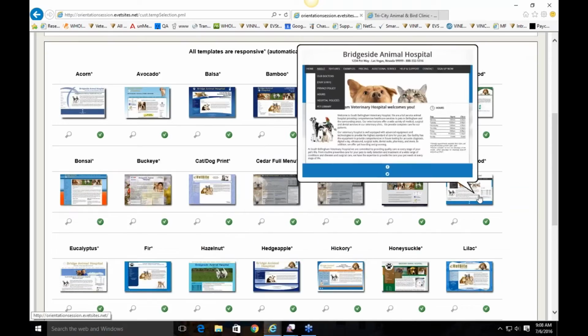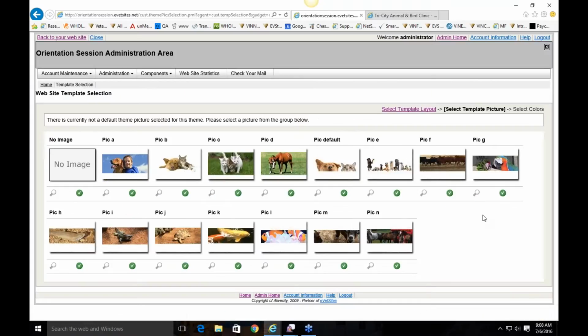So I'm going to go ahead and switch us over to this cottonwood template. And after I've selected the template, I now have the option to choose an image to go with it. So I can choose one of these stock images here, or have the option to choose no image. That's going to mean that I have no image in the template, or I can email images in.